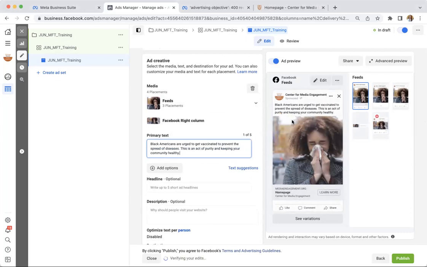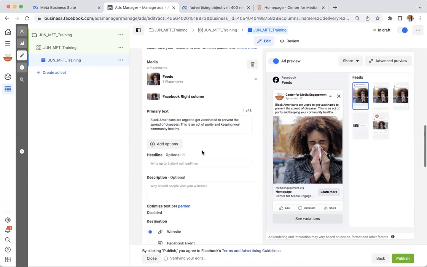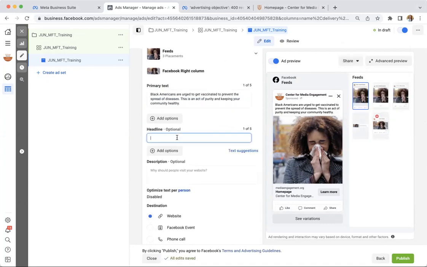And you'll see over here a sort of mock of your ad. There are some cool things you can do here. You can actually share a link for your ad. So if you want to have it reviewed by your peers or your colleagues, you can do that as well. And then here's where you can put a headline. Earn $20 survey. And you can also add a description.